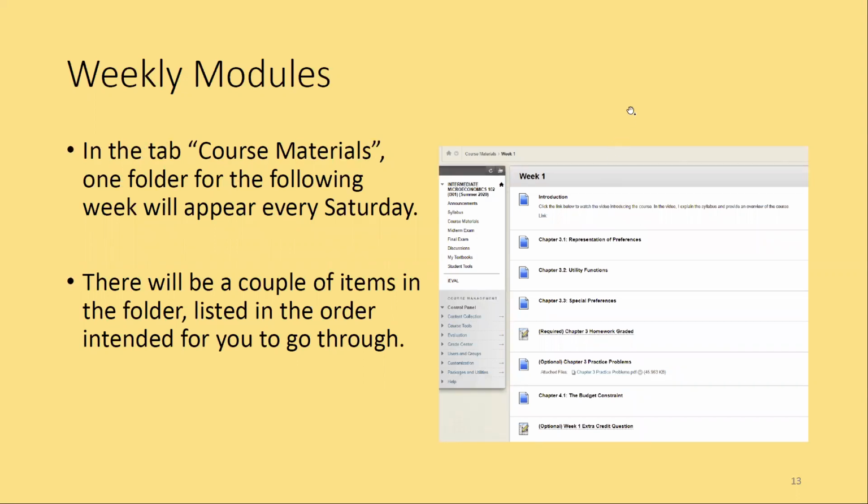So this is what a weekly module looks like. Under the tab Course Materials, every Saturday morning, a folder will appear. This is the folder for week 1. It contains a couple of items that you need to finish. In week 1, there will be an introduction video. I haven't put a link to it because as I took the screenshot, I hadn't recorded this video, so there isn't a link yet. There will also be the lecture recordings for chapter 3 and the first part of chapter 4.